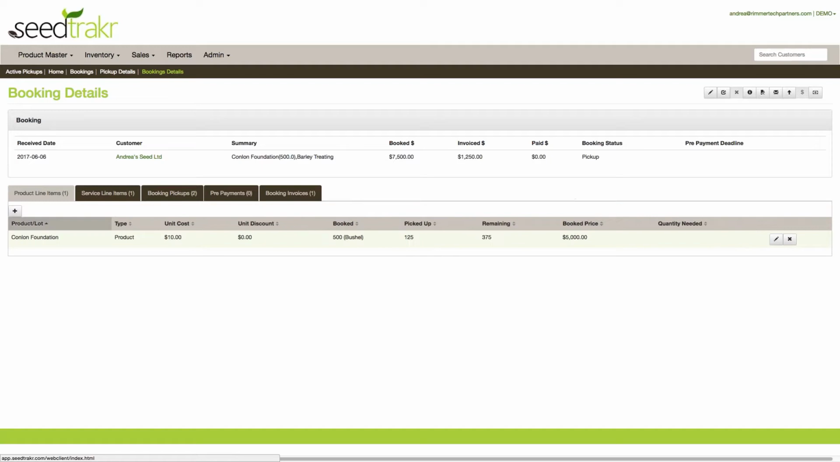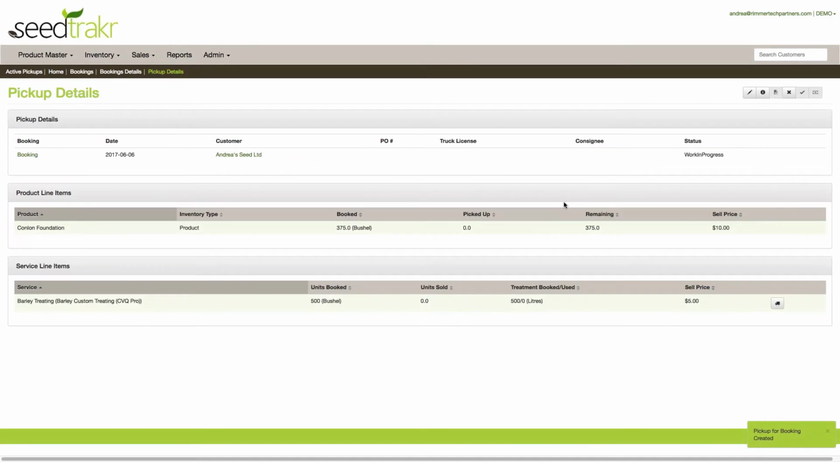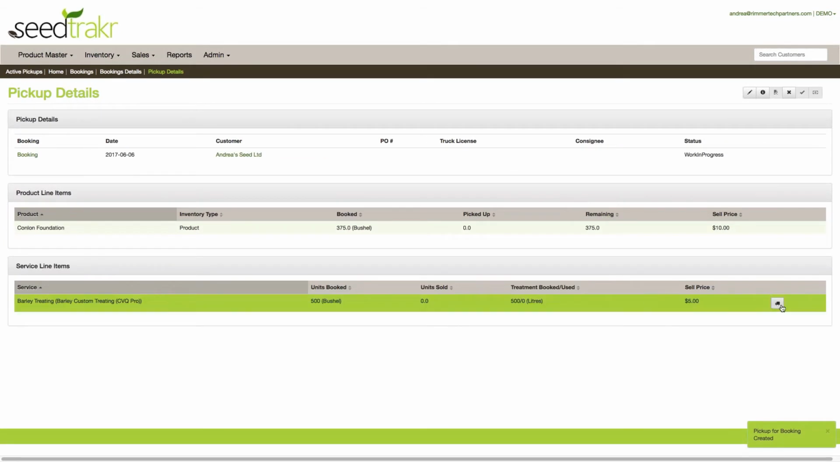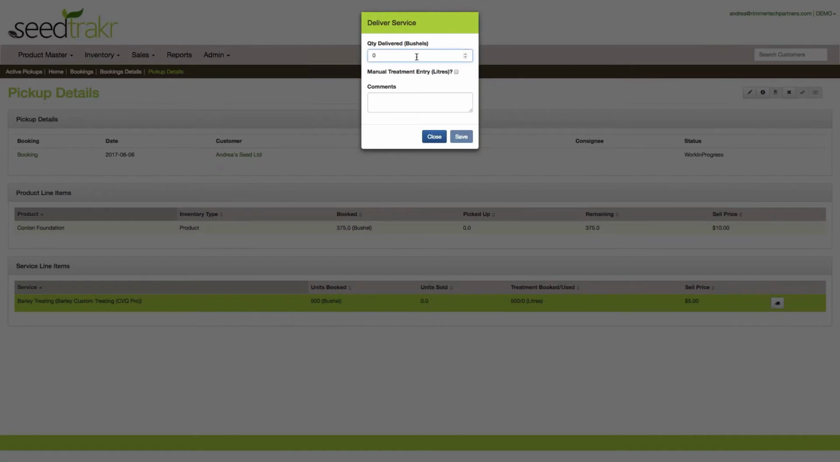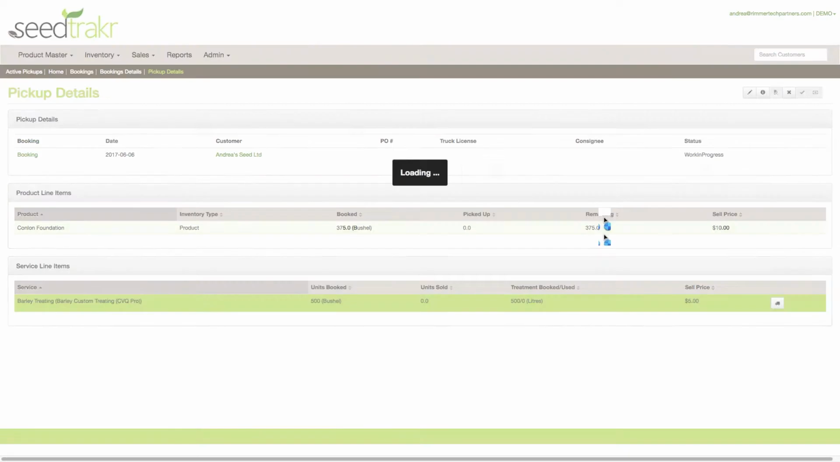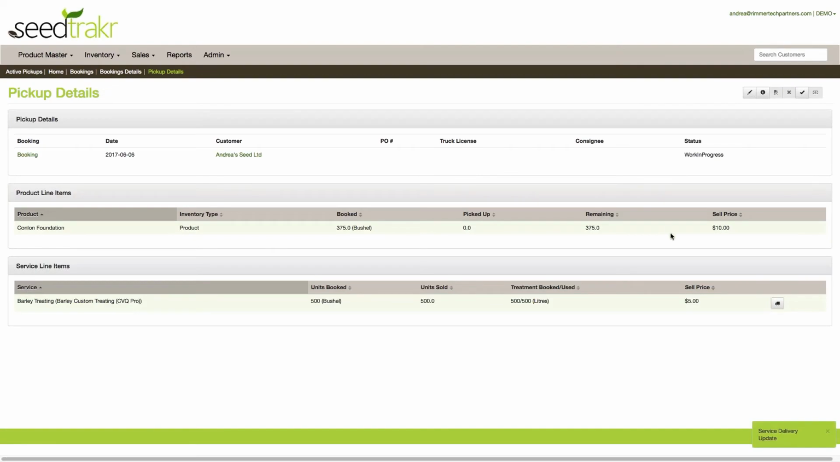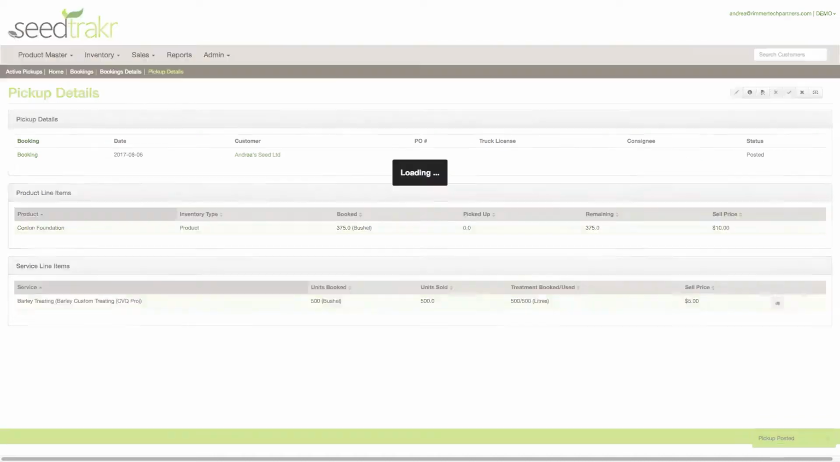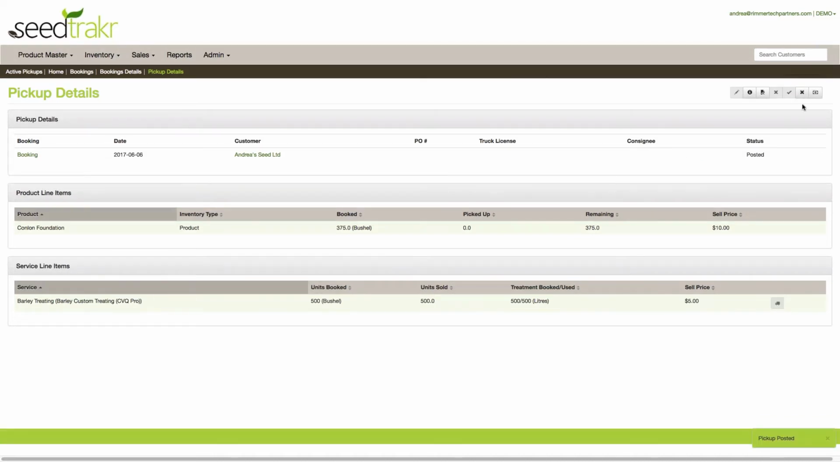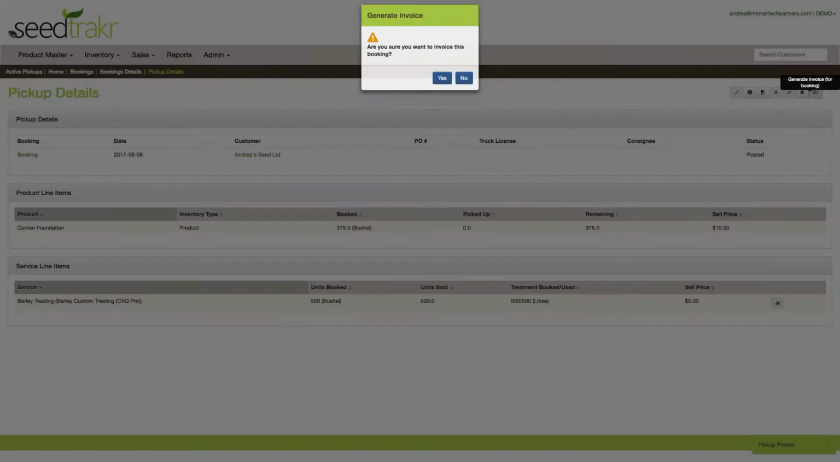So I'm just going to go back in and show you how easy it is to add another pickup. Simply select the add pickup action again. So maybe this time I'm going to enter in the treatment values. Say we treated 500, and I'm going to select save. Now, if I'm done with this pickup, again, I'm going to go to the top right and post it, which makes it available for invoicing. And I'm going to invoice this pickup.